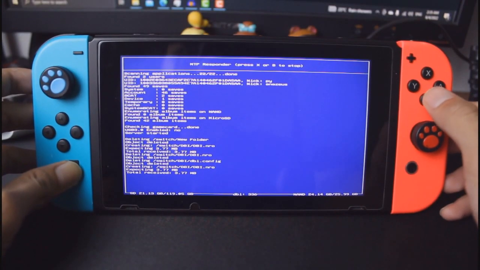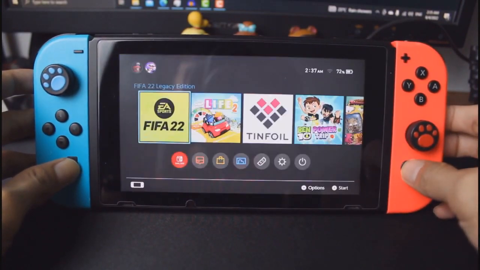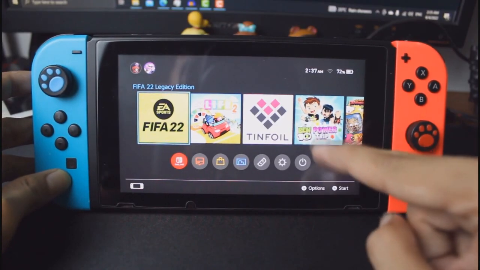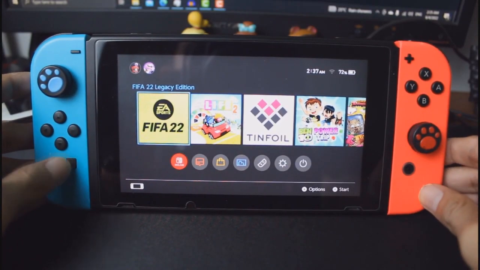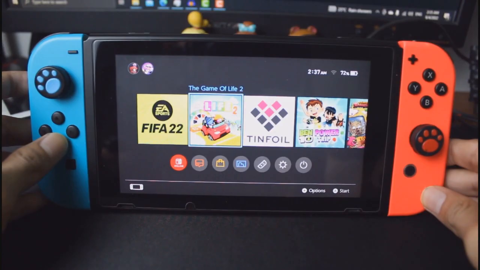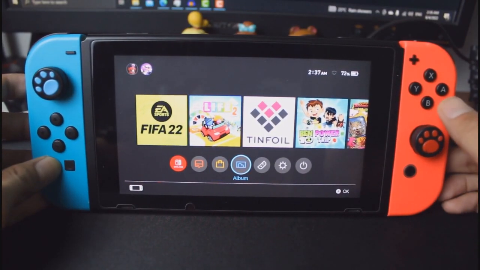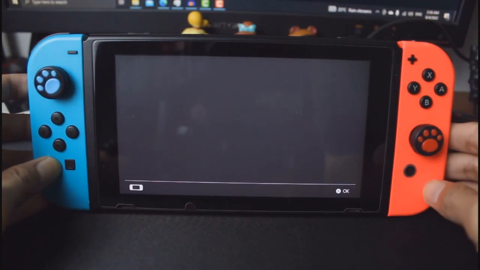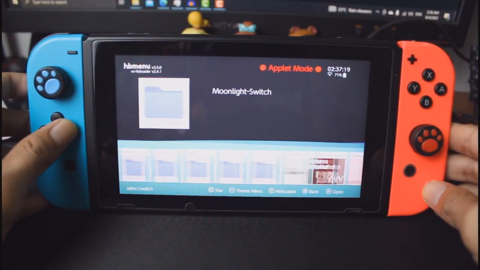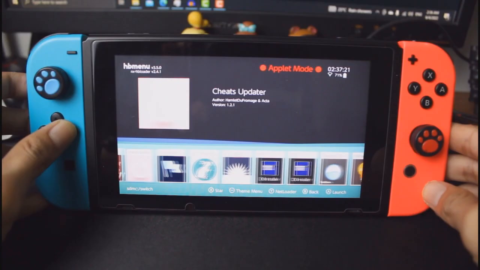If you're not used to the DBI installer, you need to reboot your Nintendo Switch into custom firmware, since we need custom firmware in order to launch the DBI installer. Once you have rebooted your Nintendo Switch into custom firmware, navigate to the album to launch the Homebrew menu, and then look for the DBI.